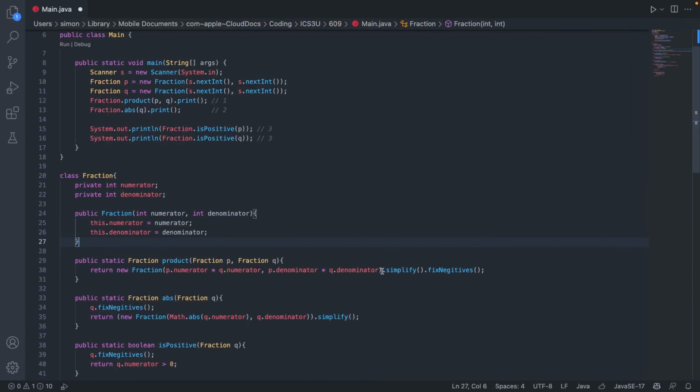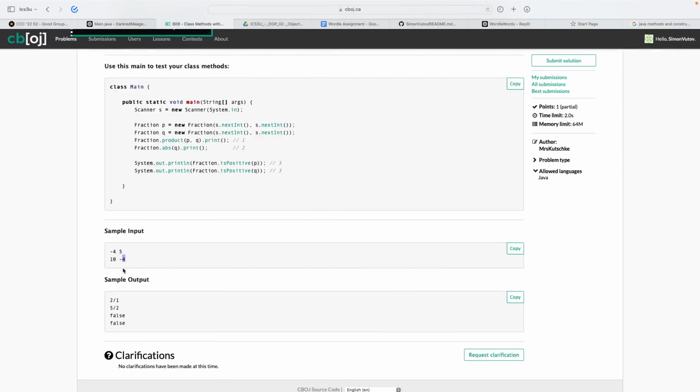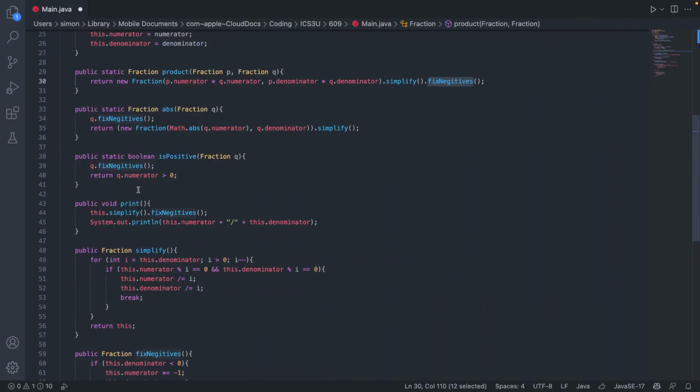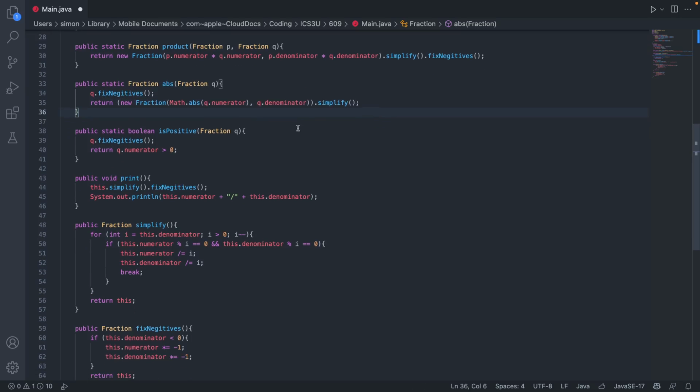And then we simplify the fraction, and then we also fix the negatives. So if the numerator and denominator are both negative, they shouldn't have a negative sign. They should just be both positive. And I'll go over how we do this in a second. So then for the absolute value, first we fix the negatives, and then we return the absolute value of the numerator and the denominator, and we also simplify it. So this is just pretty simple code here.